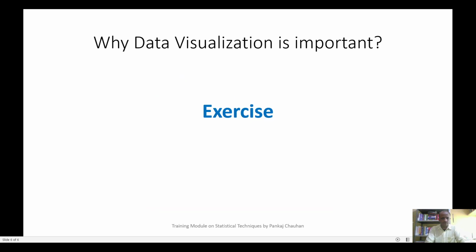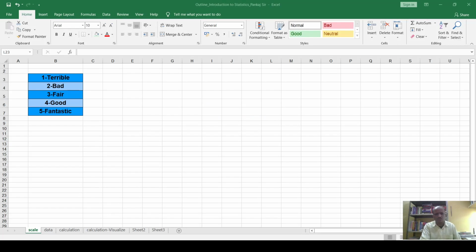Now, let me take you to an exercise wherein we'll see how these data visualization techniques actually work out. So we are now onto this sheet.